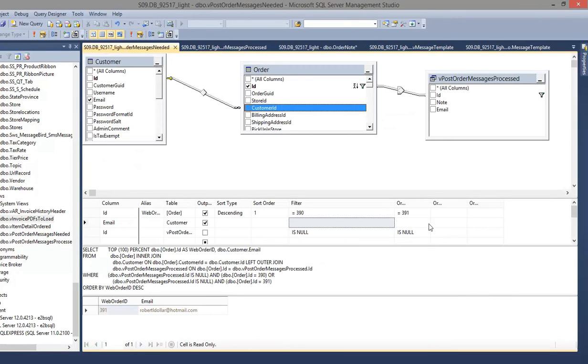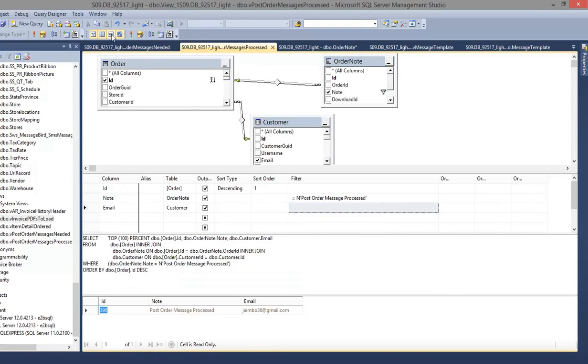So again, I just filtered for these 2 orders, and I'm looking in another view that I created at whether or not we need this, a message has been processed. So if you go over here, you can see 390 has been processed where 391 is not, and we're just looking to see if post-order message processed is found as an inner join to the orders table. Has this been found in the notes table? And then we do an inner join to the customer just so we can have the email address.